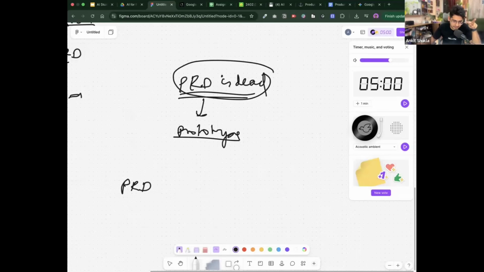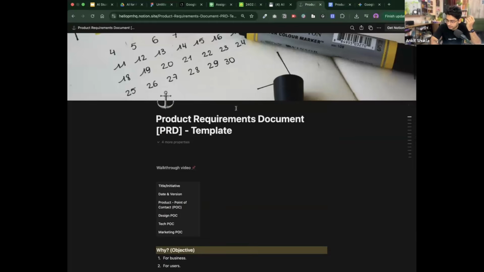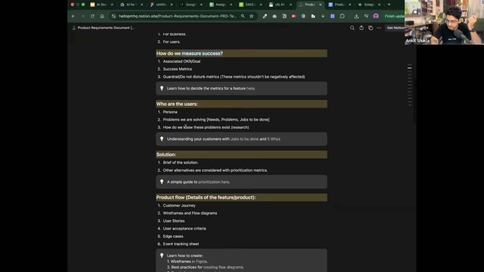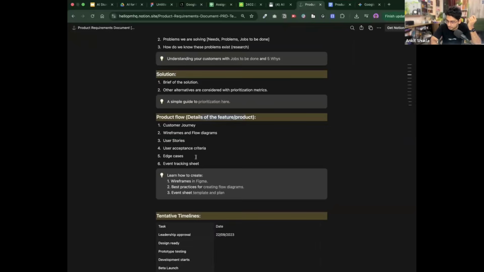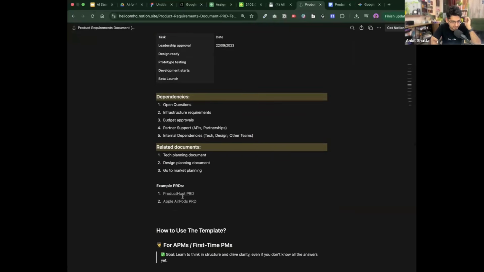PRD is actually two things. One, it is the alignment document. And second, it is the product flow document. If I show you my template of PRD, look at this, what a PRD looks like. In a PRD, we write why we are building this product, how we measure success, who the users are, what the solution is, what the product flow is, and then the different kinds of timelines, dependencies, and related documents.